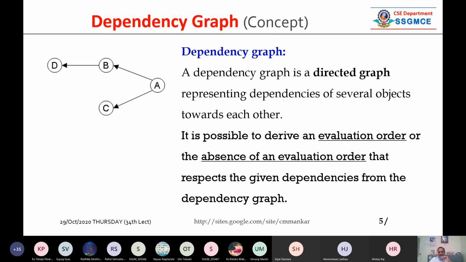So A is depending on the values of B and C. B is depending on the value of D. So if the value of D changes, ultimately the value of A also changes. That's why it is important to understand this. If a dependent value changes, then some attribute value may change.